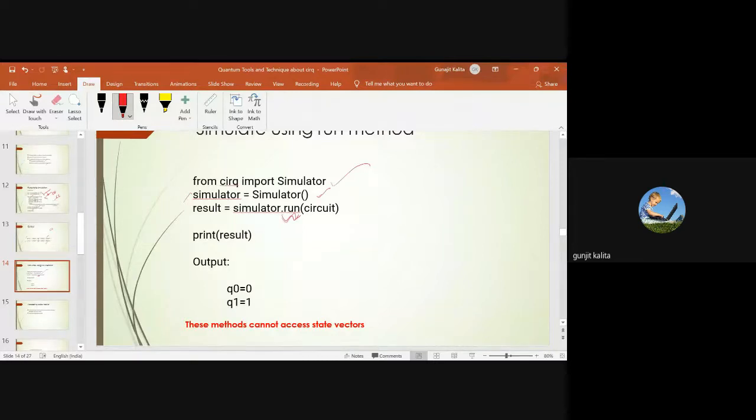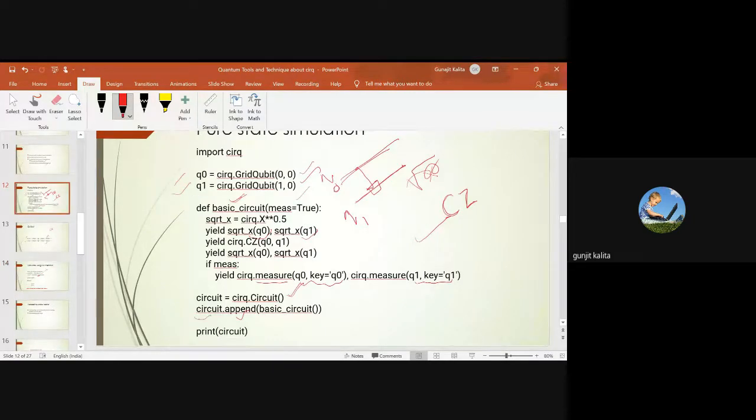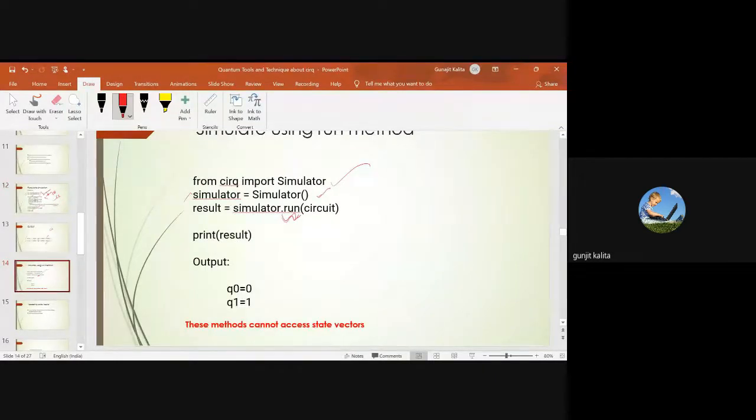And the circuit you have already created because we have appended. In the circuit we have appended the basic circuit, the new circuit. So that will run. Once you run, print the result. Once you do that, you will find the qubit Q0 contains 0 and Q1 contains 1. But the problem is that this particular one cannot access the state vector. You can see only the value in the form of bits. In the case of qubits, we are seeing the value as 0, 1, whatever is available.